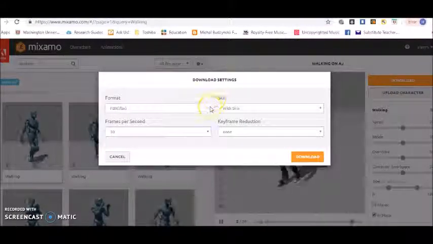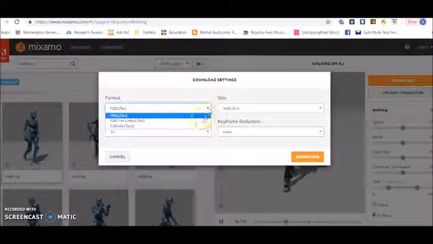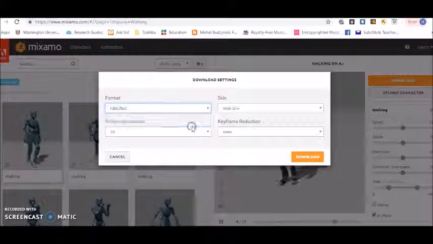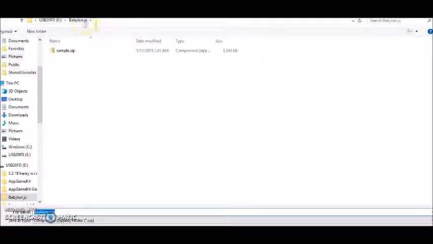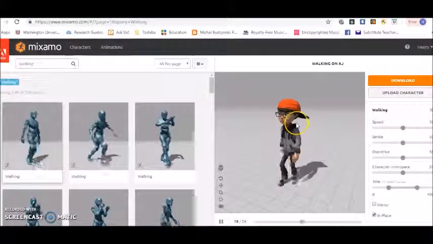And then I'm going to click on collada .dae. And all these other settings look good, so we're just going to click download. And once again, I'm going to download that zip to my Babylon.js folder as well.